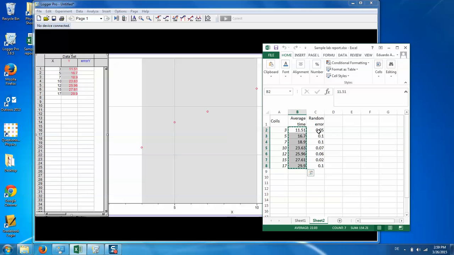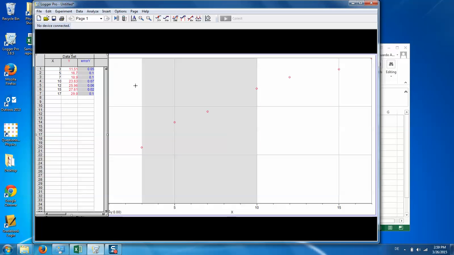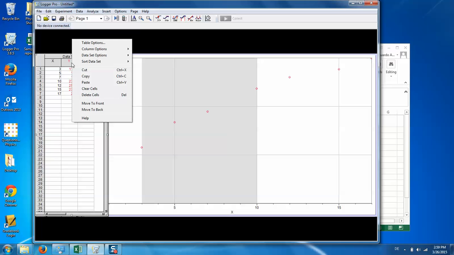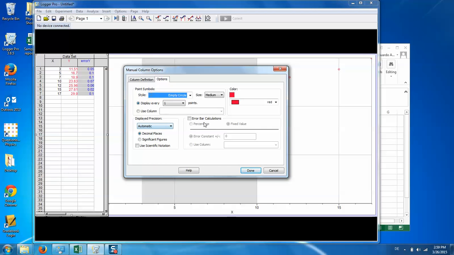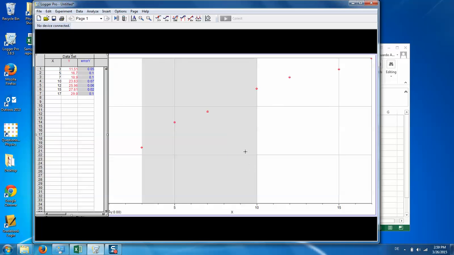So here I need to paste my random error from before. So Control C, Control V, and you'll see that nothing happens. And nothing happens because Logger Pro doesn't know that this is the error in Y. I need to tell it. In order to do this, I just right click on column Y, I go to column options and choose dataset Y. Then I go to options, error bar calculations, and I say use column, and I just use the one with the error.